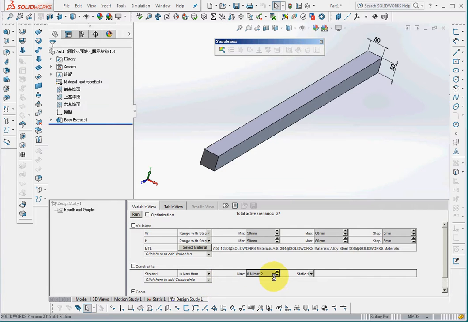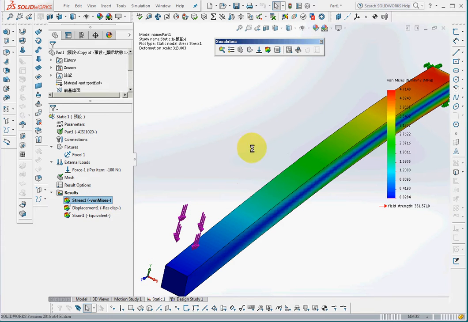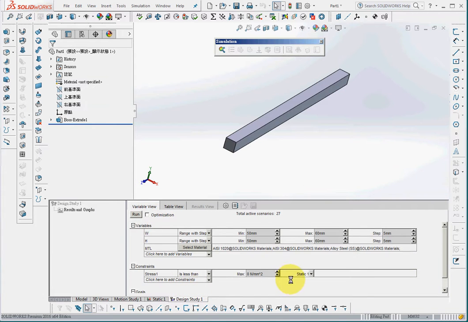less than, look here, the original one is 4.7 MPa, so the cross-sectional area increased from 50 to 60, so the stress will be lower. So I'll define the first constraint to be lower than 4.7 MPa.